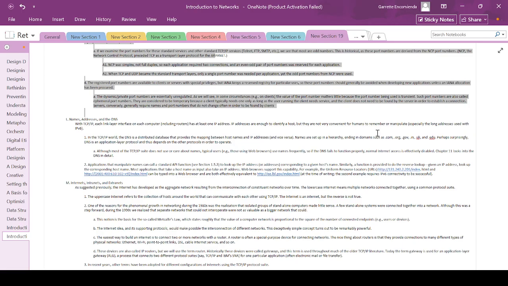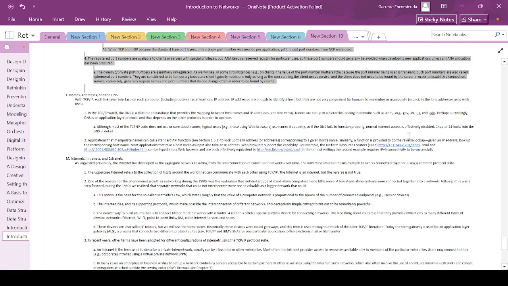The dynamic or private port numbers are essentially unregulated. So it's unregulated, meaning it is not secure. As we will see in some circumstances, like on clients, the value of the port number matters little because the port number being used is transient.